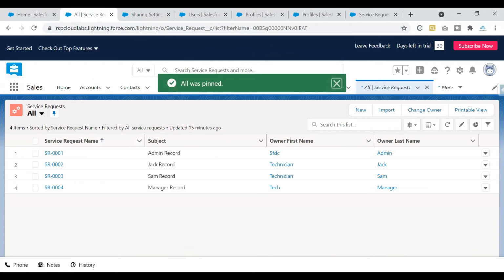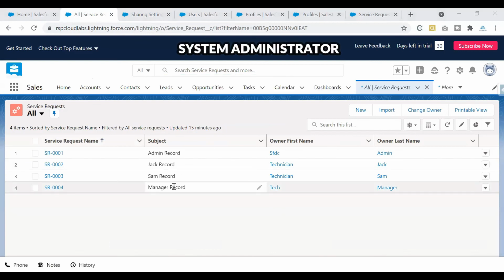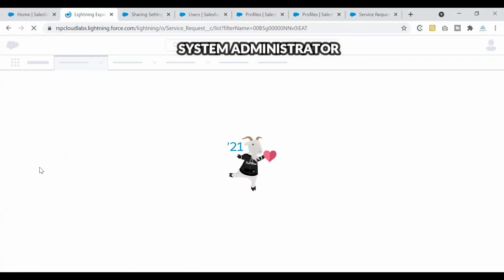When we started with our system administrator, we were able to see 4 records. At that time, Sam had not created 1 record and Jack had not created 1 record. So now there would be 2 extra records that I'll be seeing. Let's see if that is true or not. Let's double check if the system administrator can see 6 records as per our table. So now I'll quickly refresh the screen so that I can get the latest information.